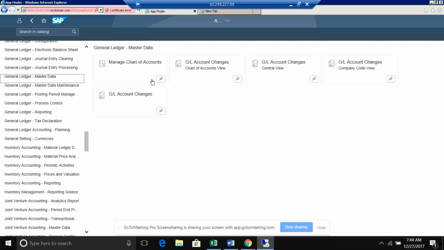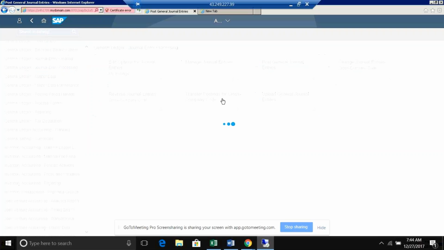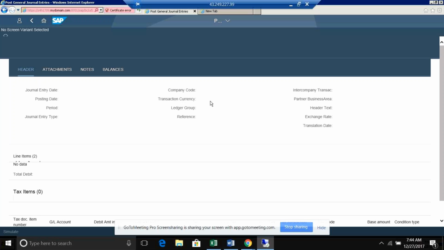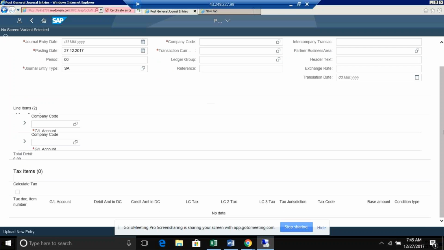Your master data is the same thing copied here, and general entry processing. There is an edit option for general entries, settings, manage general entries and post general entries. For example, post general entries: whatever we are doing there in F-02, the same thing we are doing here. Date, posting date, period, and general entry. If it is an intercompany transaction, exchange rate, translation date, GL, line item 1, line item 2. In the same way, we will execute the transactions here also.